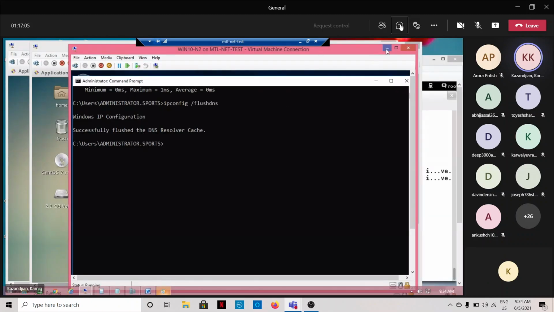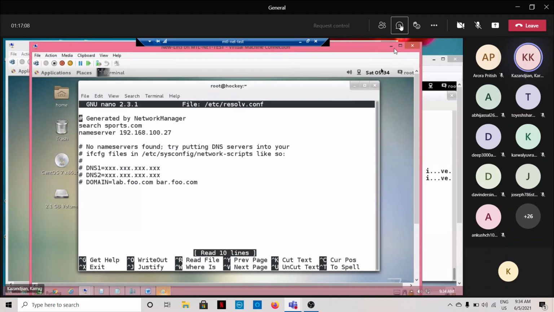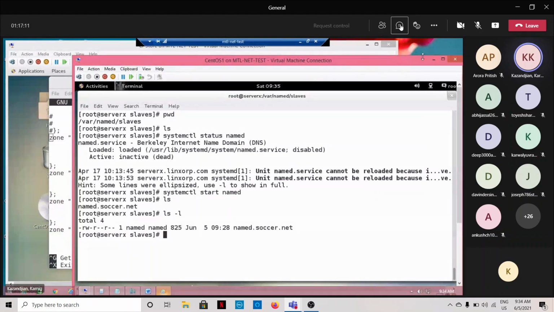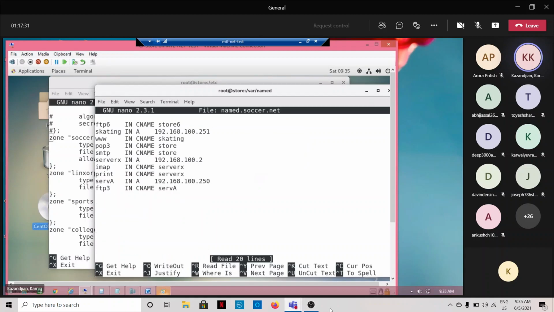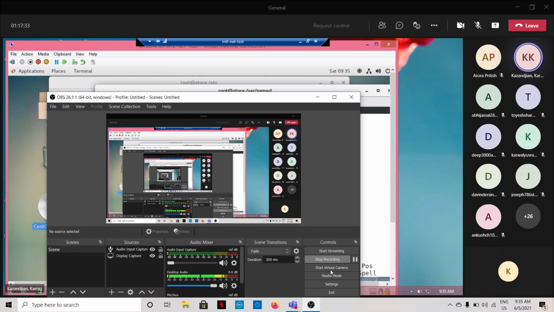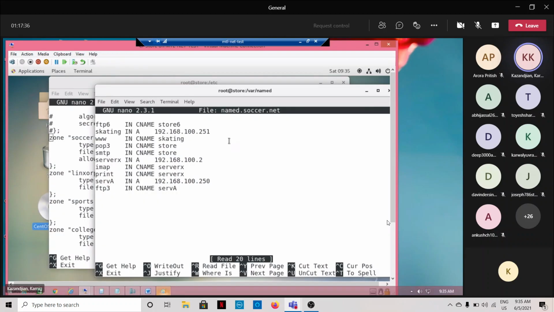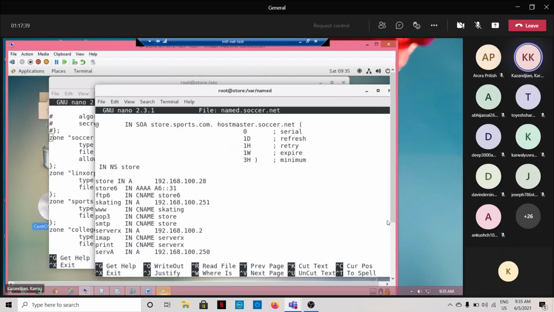So now to check if everything is working properly, let's see what records we have for this zone. Back to the master server. In soccer.net, I have here store. There is also 28. And there's an alias for it, which is, let's check. So I have an SMTP alias for store. So smtp.soccer.net should resolve to 28.